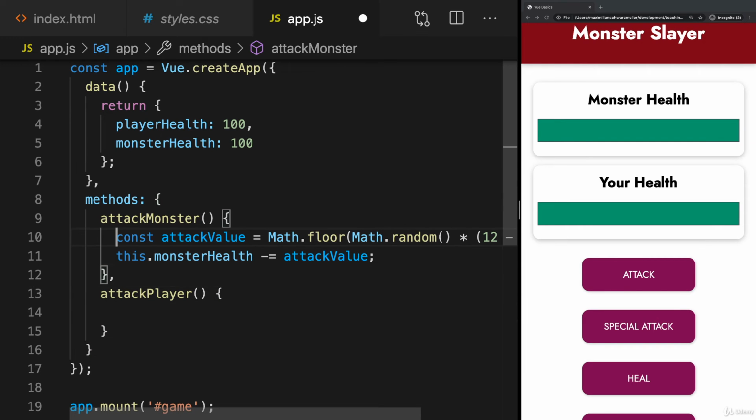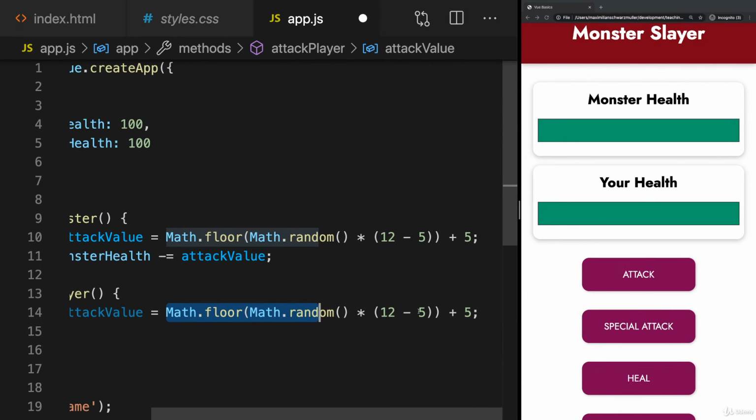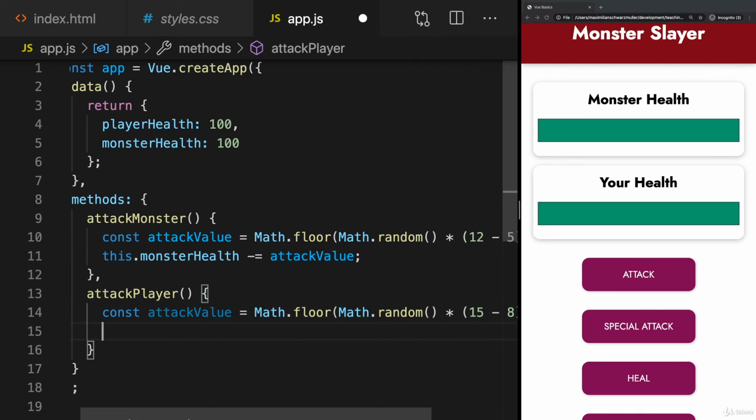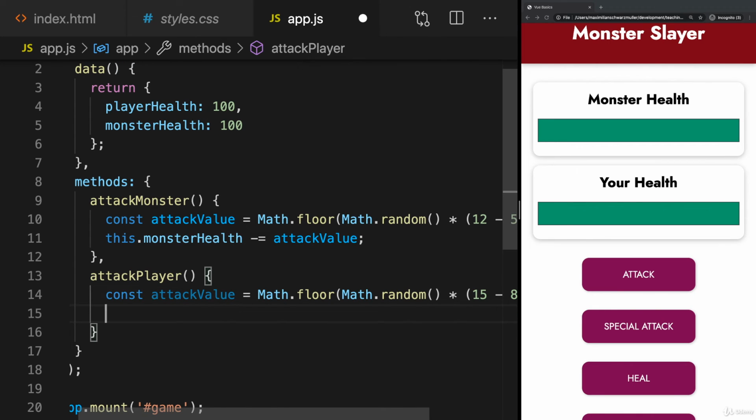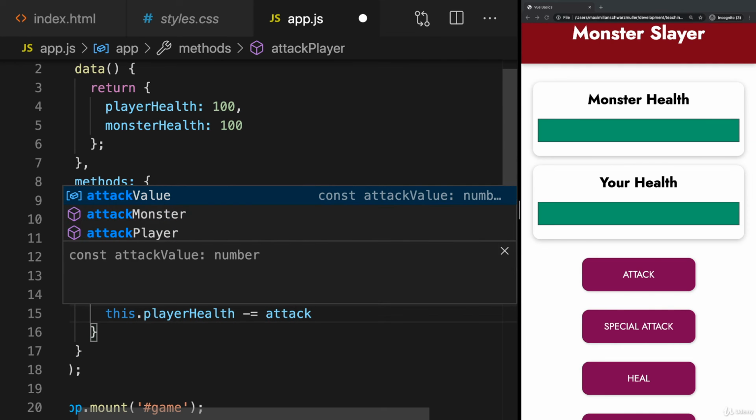And here we want to do essentially the same. We want to get an attack value calculated randomly, but let's say the monster actually hits a bit harder, so the max damage is 15, and the min damage, let's say, is 8 instead of 5, so that by just spamming attack all the time, we probably won't win, because the monster hits us harder. And then we take this calculated attack value and deduct it from the player health.